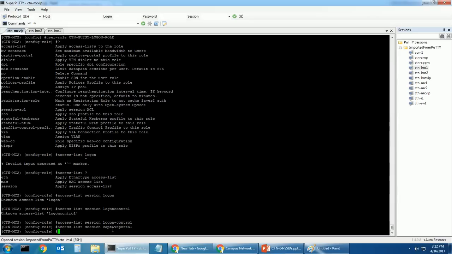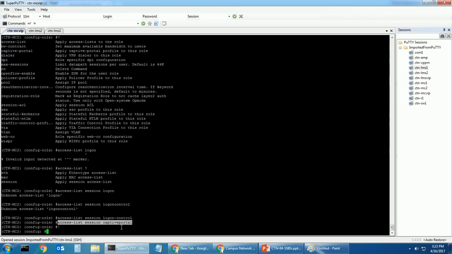Now I want to make one very important note. You absolutely must use this captive portal profile, or this captive portal session access list, in your logon role. Otherwise your captive portal will not work. Furthermore, it should be the last access list that we add to the role. I've added it here right after logon control, and that's not going to help us very much if we go in and add another access list below it. So let's go ahead and write our custom access list.